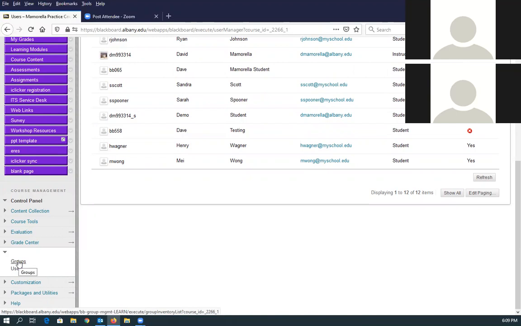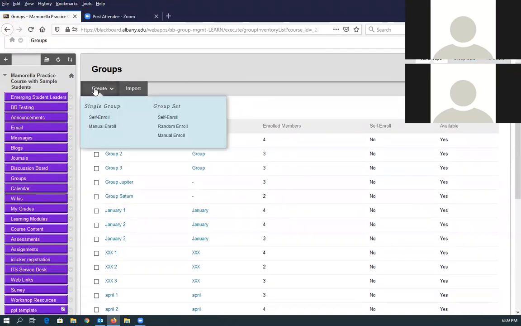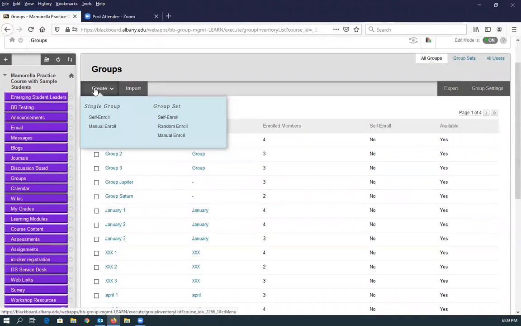The groups tool, I'll just highlight this briefly. If you want to break up your class into some small groups, whatever the size of your class is, and you want to maybe have some smaller group discussions, you can do that with Blackboard. So if I come up top here and I click create, there's a group set. There's 3 different options. The most common will be a random enroll. This means students can be randomly put into your groups. So if you have 3, 4, 5 groups, they will be randomly put into the groups.